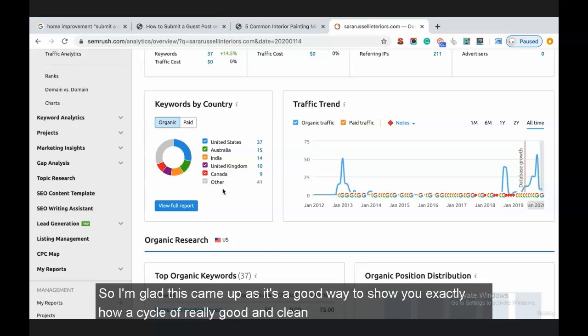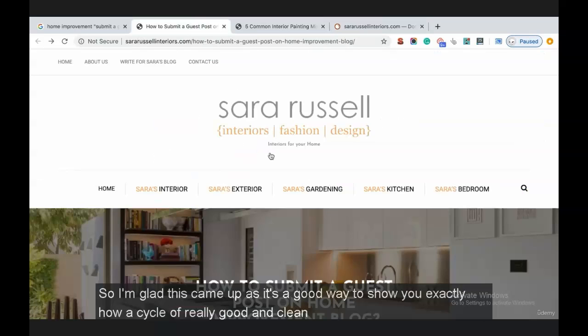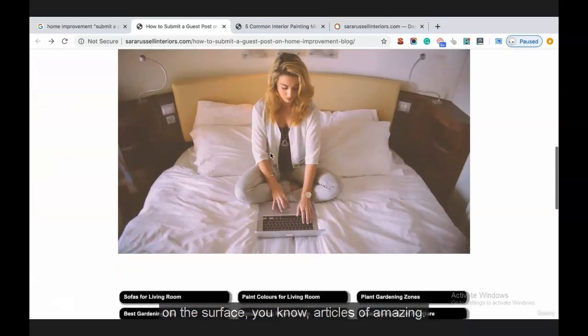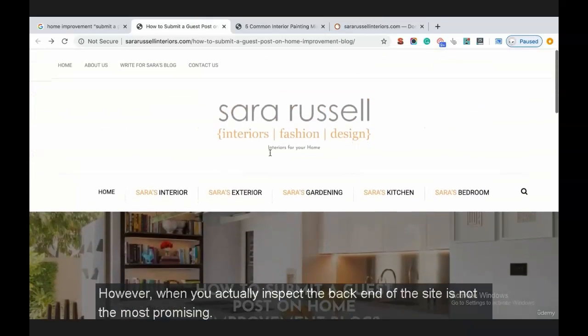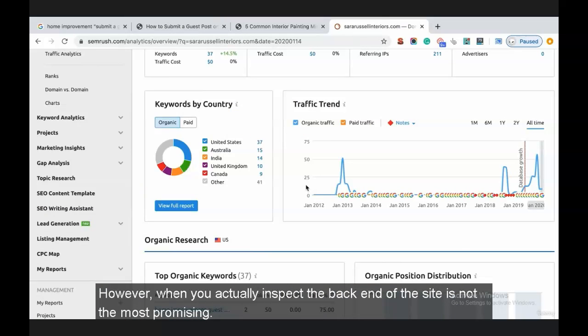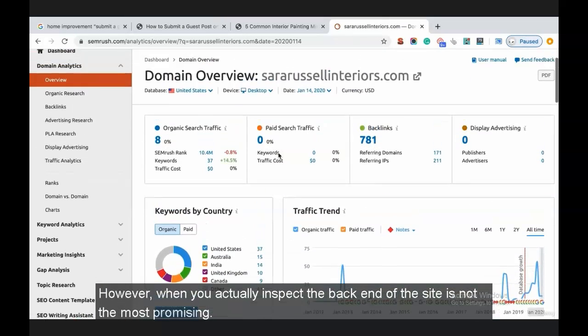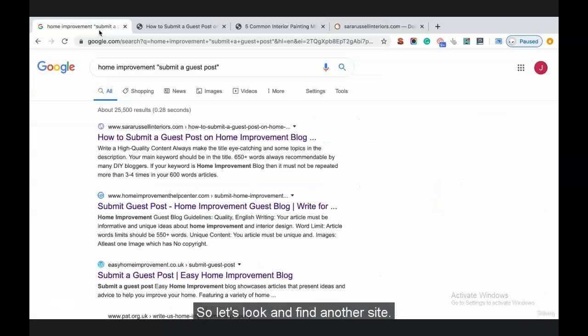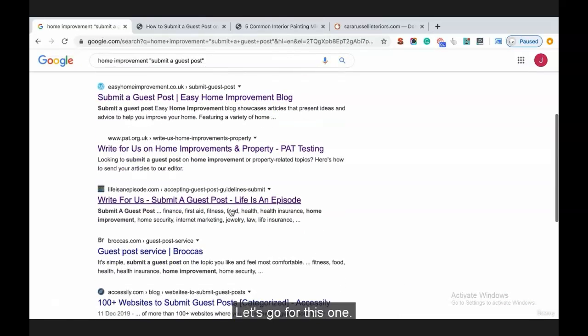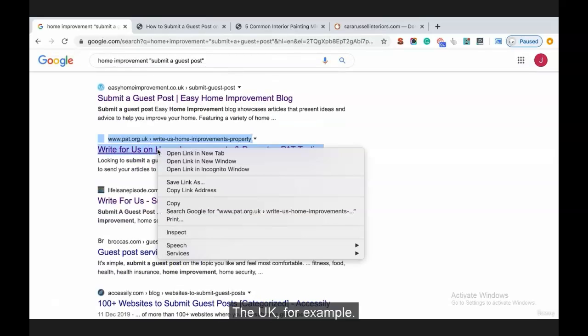So I'm glad this came up, as it's a good way to show you exactly how a site can look really good and clean on the surface. Articles look amazing. However, when you actually inspect the back end of the site, it's not the most promising. So let's look and find another site. Let's go for this one, pat.org.uk, for example.